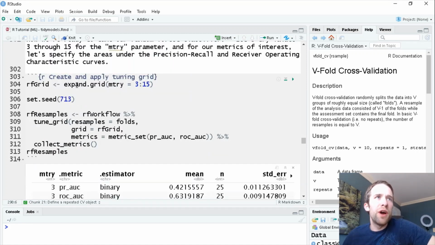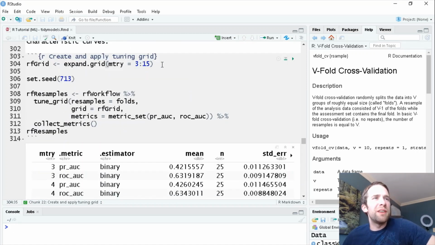Okay, moving on to the next step, we're going to specify the tuning grid. We're going to do this by using the expand.grid function, and we're going to specify we want to search over a range of mtry, which could be 3 to 15. Now we're ready to rock and roll.